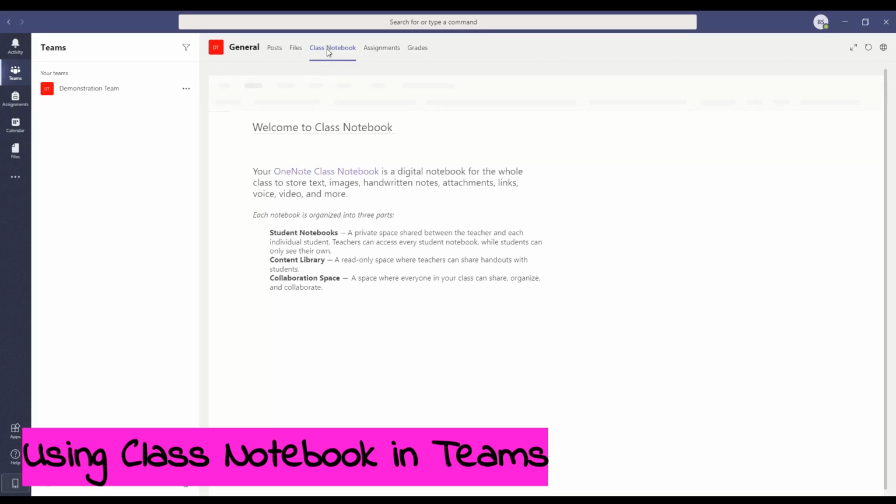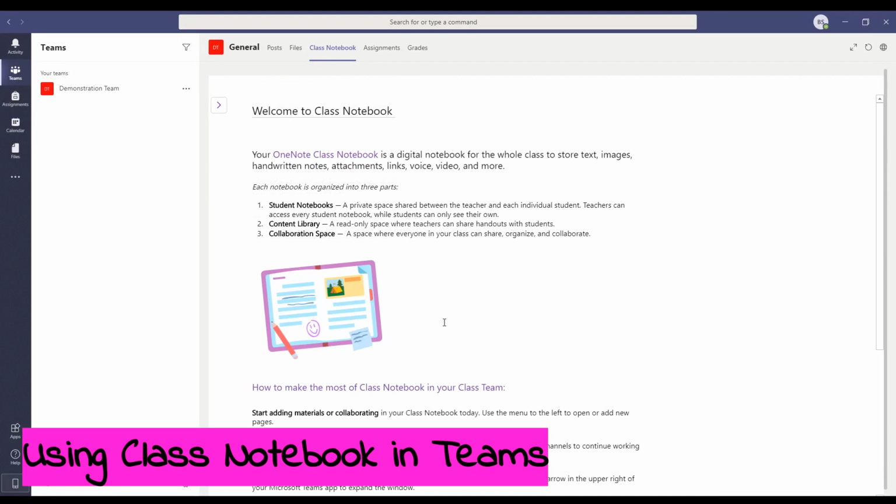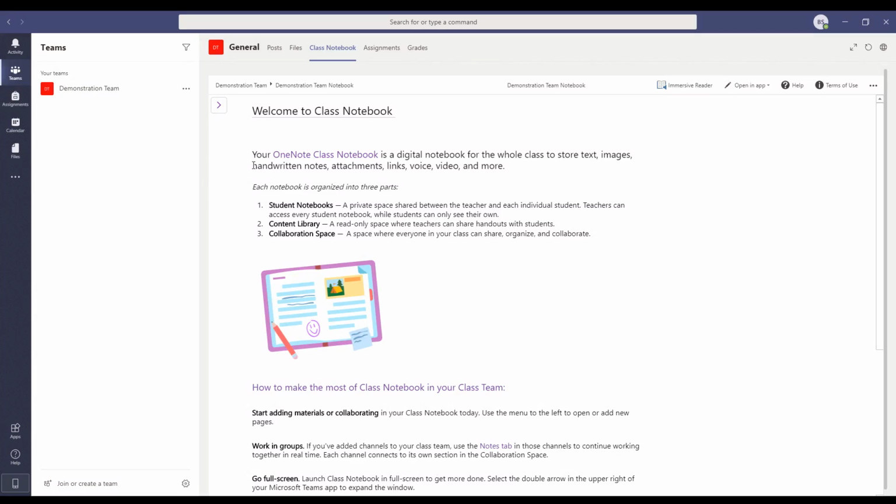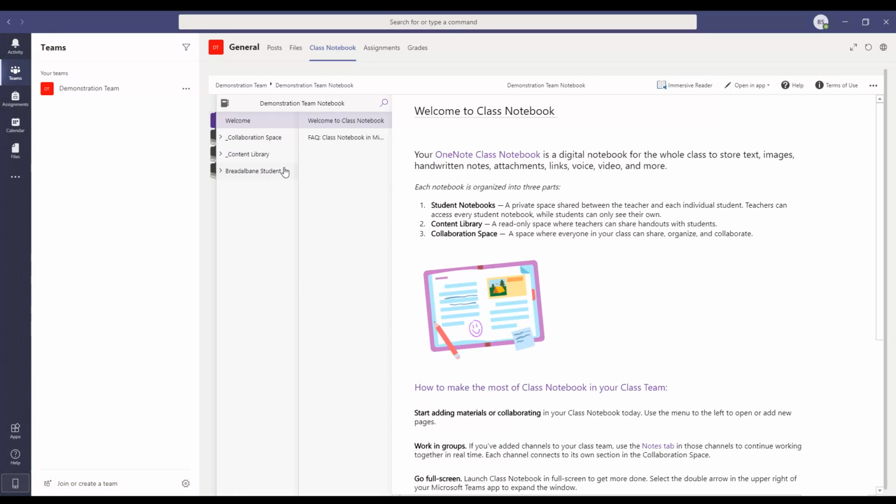Class notebook, and for most classes, when you open it up, it'll just say welcome to class notebook. First thing you need to do is click on the little arrow at the top left, and that will take you into the notebook itself. Different teachers will use this in different ways.